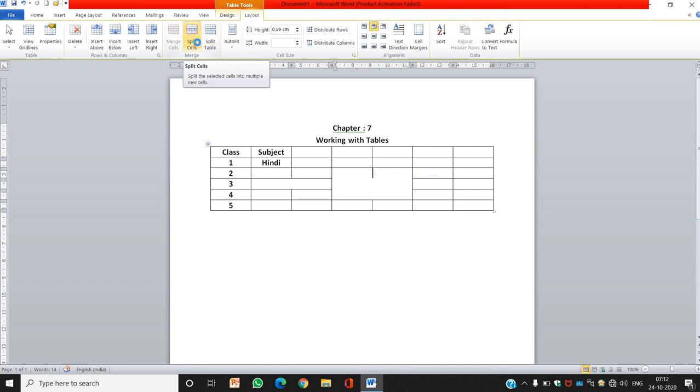Split Cells, click on the Split Cells option. You have to select the cell and tell here the number of columns and rows you need. Suppose I want 4 columns and 3 rows. Okay, so 4 columns and 3 rows will be added here. So in this way we can split the cells.